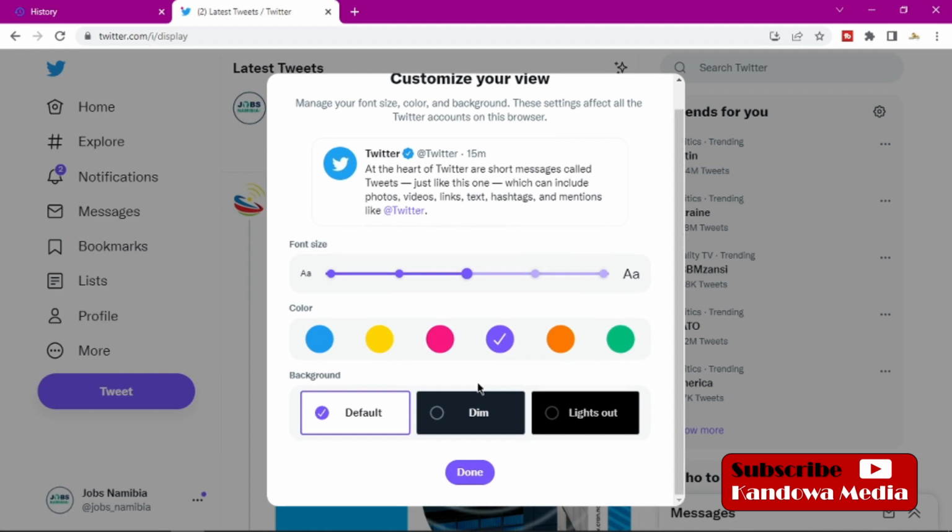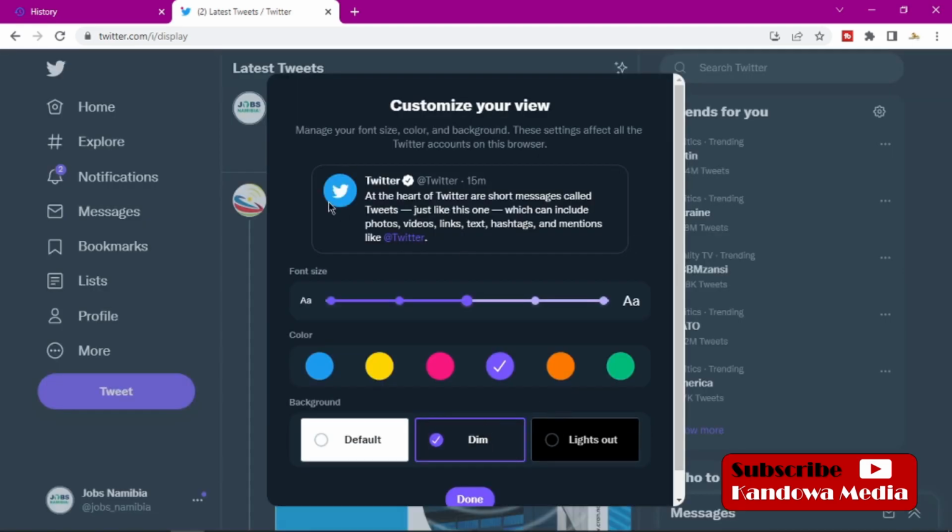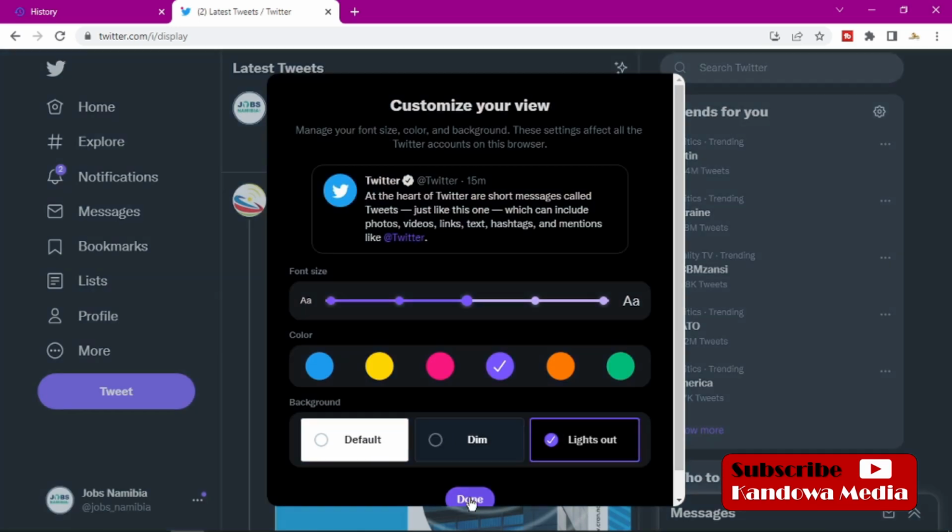Now if you scroll down, you will see you got this background. As of now it is at default, which is white. So if you want it dim or lights out, you can click on whichever. Let's just say go with this second one. Now you will see you got it lights out, right? And then if you want it lights out, click on that and then just click on done, right?